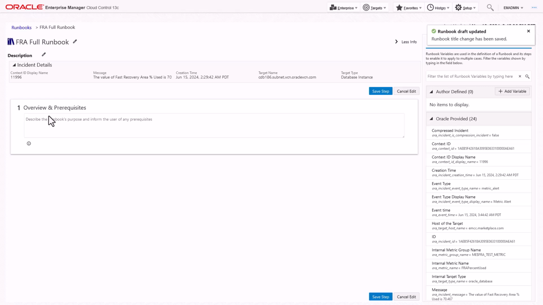The first step is Overview and Prerequisites. Here you give a short description of the purpose of the runbook and any prerequisites required. I'd like to include a prerequisite about target name credentials, but I don't want to hard code the target name. Instead, I'd like to use a variable that contains a target name so that this runbook can be used against any database target.